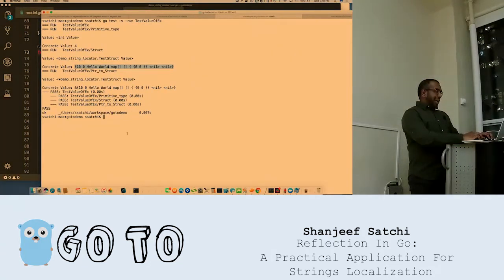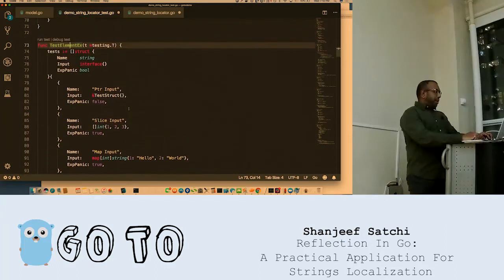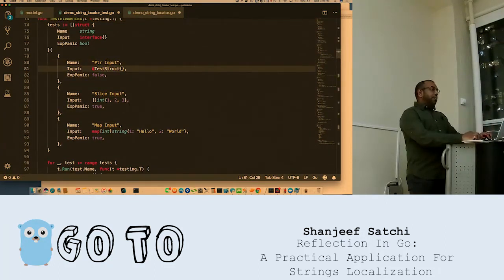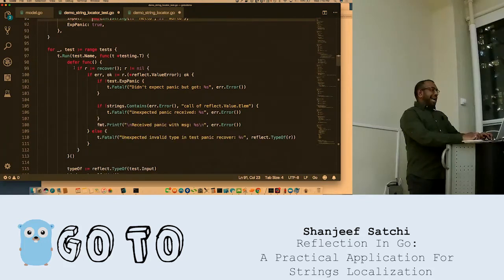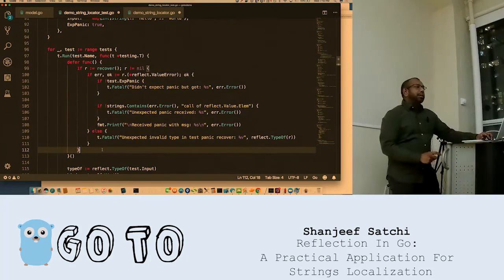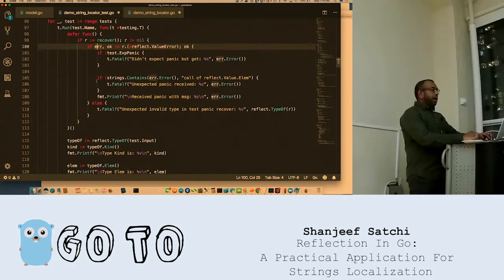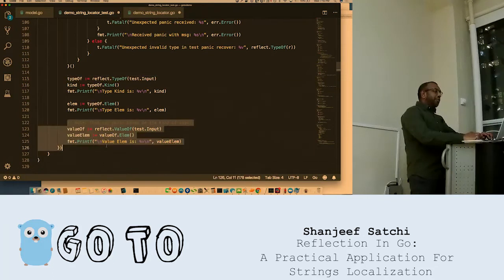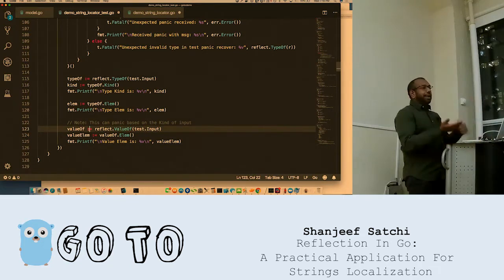This one's a little trickier to verify because we actually want to confirm that the panics occur. So for this case, again, a similar style. I have the pointer to my test input, a slice of integers, and a map input. Here are my tests. I have some code to catch the exception and validate it against my expectation of the panic, using defer here. I've highlighted where the panic may occur. I'm taking the input, getting its type, its kind, printing it, and calling the Elem method on both the type and the value.